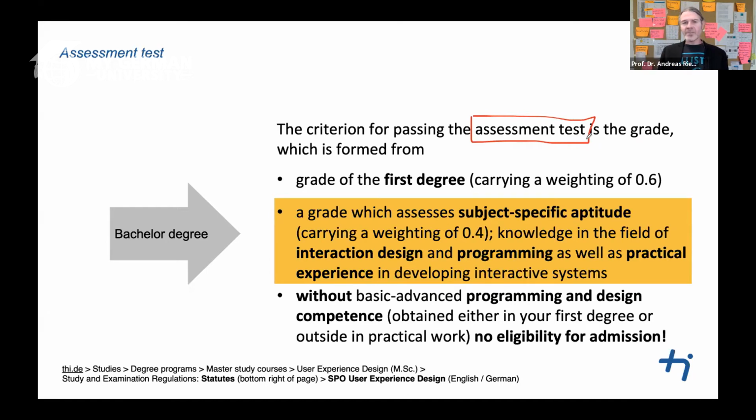So the first requirement is to have a bachelor degree. The grade itself is not, so no particular grade is required in the first place, but it will be included in the ranking with a weighting of 60%. So we do a ranking, of course. We get a number of applications, typically 400 to 500, and we have 20 places per semester. And then we do a ranking based on the document check or the assessment test.